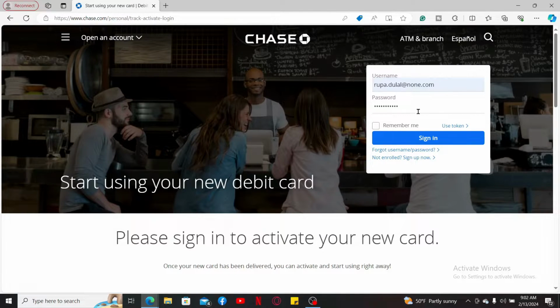to get help. After entering your credentials, click on Sign In, and once you are logged into your account, follow the on-screen instructions provided and you will be able to activate your debit card. So that is how it's easily done.